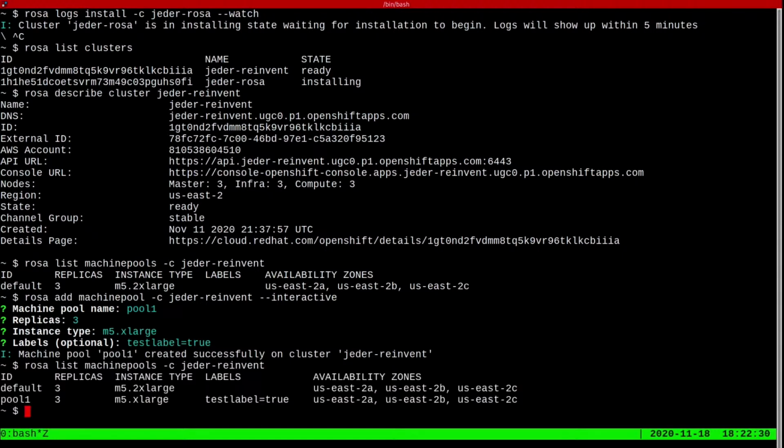Cool. So let me list the machine pools again. And so those objects were created. You can see pool 1 with 3 replicas of the instance type, M5 xlarge, the label, and so forth. So these were requested, but like I said, it's going off to AWS in the background, and so it's not immediately available to you, but it will in the next couple of minutes become available. So the next step I wanted to show you.